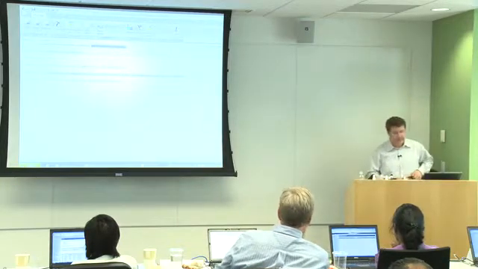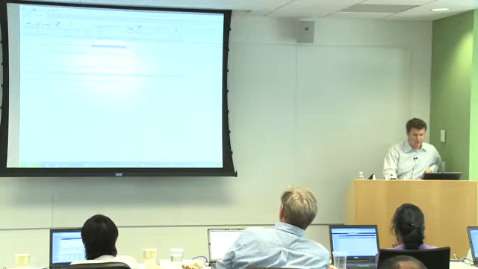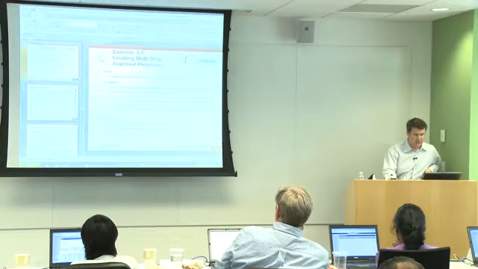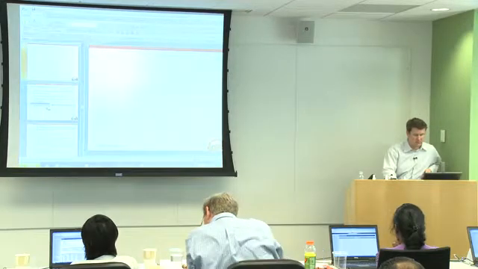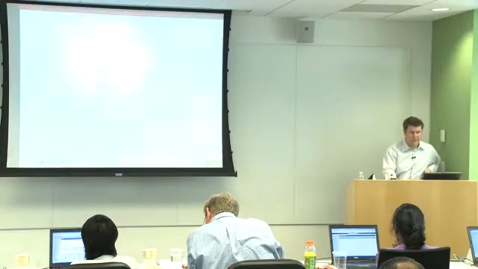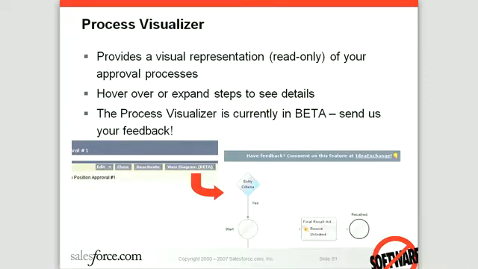All right, and then there was a feature that I just plain skipped. Back in the PowerPoint presentation, one of the things that I skipped was the view diagram. The process visualizer: you can click on a view diagram button, and it generates a visual diagram of your approval process.